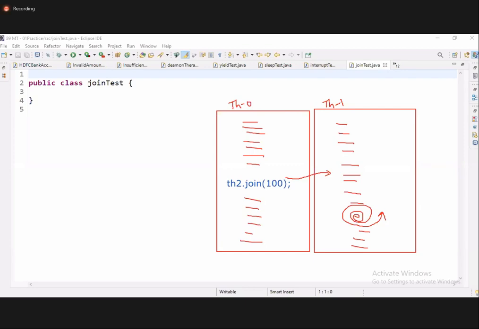So what is the important point you need to understand? Which join method you have to call depends on this. If I want to wait for the other thread to complete fully, until then I will wait, then call the no-param join method. If I want to wait for the other thread only for some time, not fully, then you should call what? Time join.